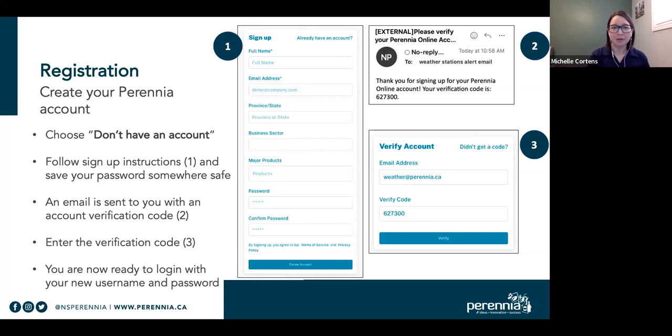After you fill out your registration, a verification code will be sent to you, and that's shown in step two here. So you're getting this email with this verification code. The next step would be to enter that verification code and click to verify your account, just to make sure that you're not a robot and that we would like you to set up an account. Once you've gone through this registration process, you're now ready to log in with the new username and password that you have created.